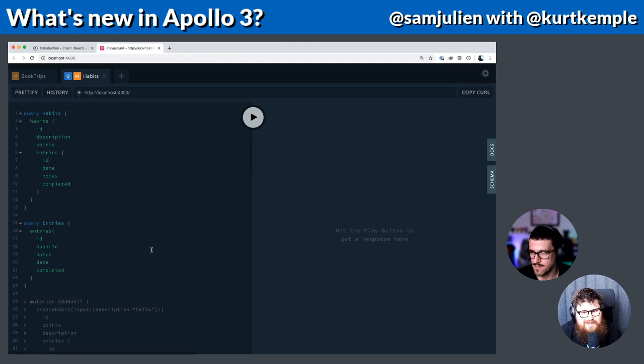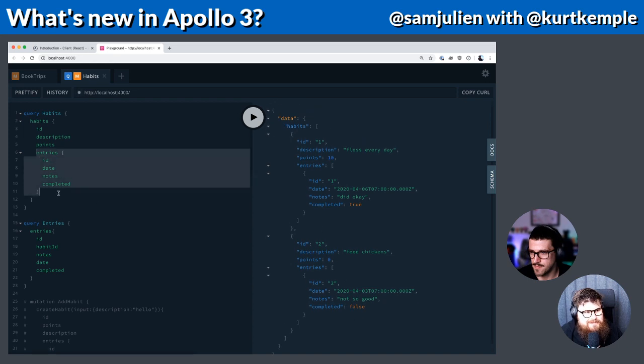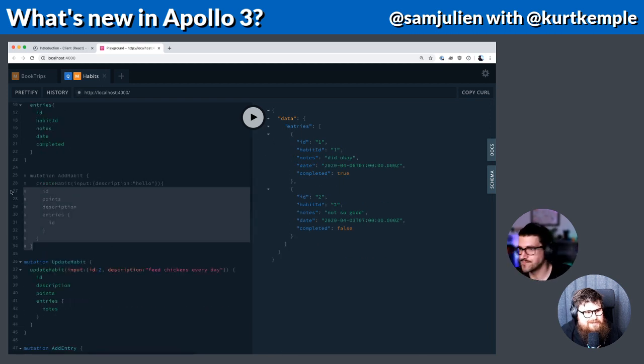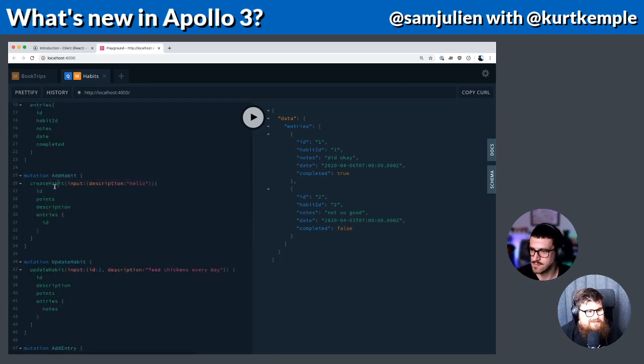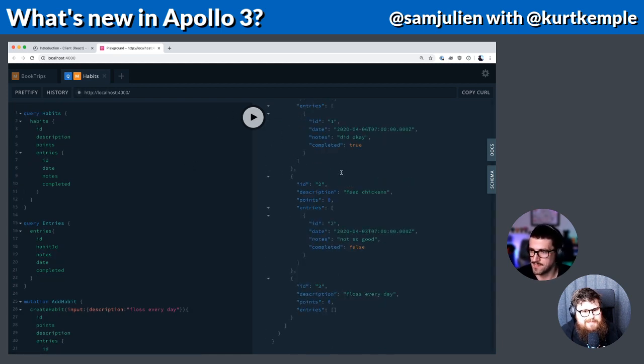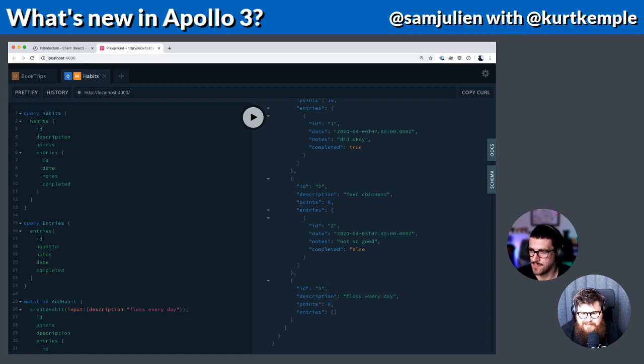And see, it's convenient because I was just working on this last night, so I still have everything pulled up. So I can do habits and pull up that, and that pulls me up the habits and the entries. I could do a mutation to add a habit of, I don't know, floss every day. There you go. It's add healthy habit, and now when I query for the habits, now I have floss every day.